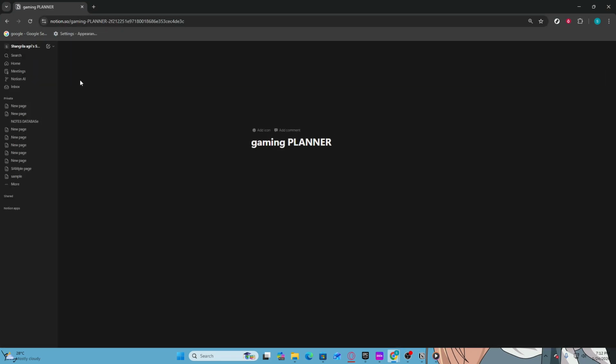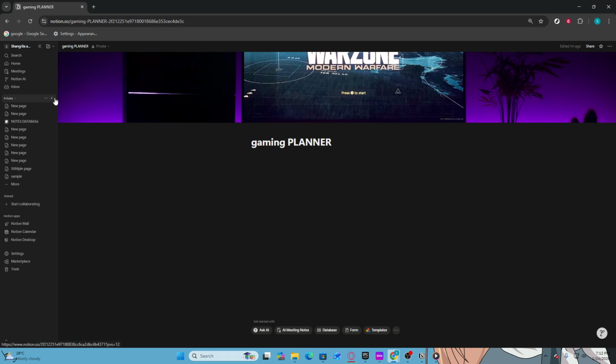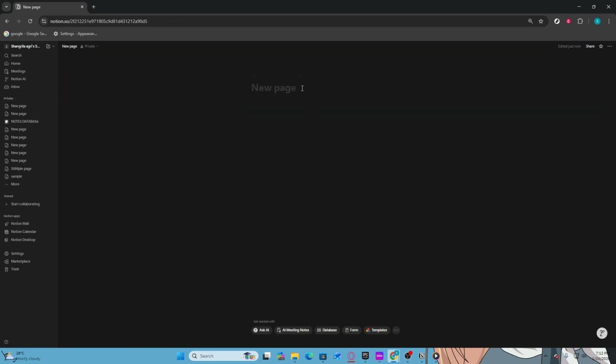Once the page loads, ensure you are logged into your account or create a new account if needed. Next, locate the option to create a new page. This can usually be found in the sidebar on the left. Click on Add New Page to initiate the creation of your planner. A blank page will appear where you can start customizing your content.